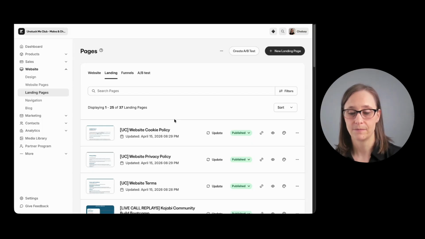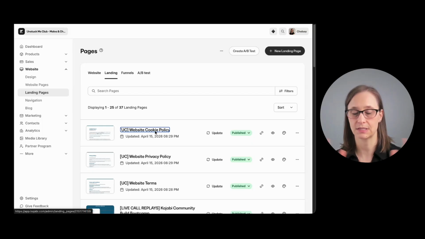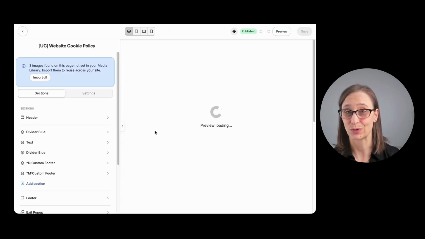Now, I'm just going to pop open just this one here so you can see what the builder looks like, because Kajabi's builder is really, really great.